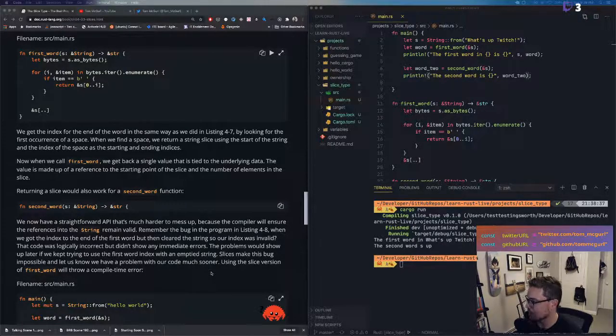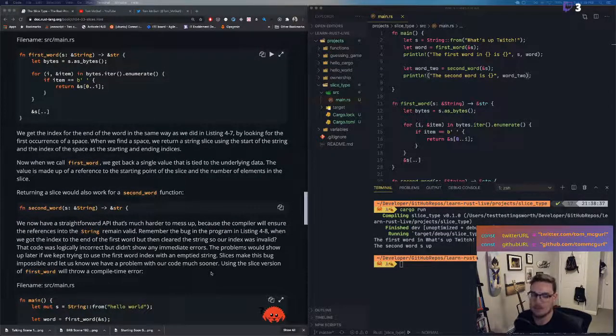Using the slice version of first word will throw a compile time error. That's what we want. We want to avoid runtime errors. The other one would have caused a runtime error. This is actually going to throw a compile time error because it sees us trying to use potentially a string slice of a string that no longer exists. So if it sees us call clear on the string and then we take a slice, we have a slice of it, try to use it, it's going to be able to call that out. So very powerful stuff. And again, this is a benefit that we get from a compiler.